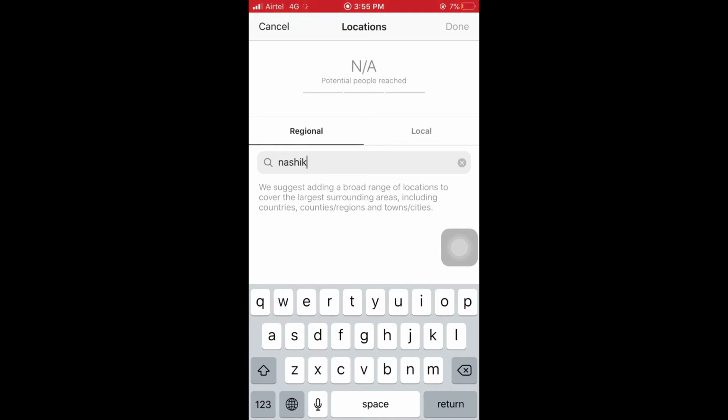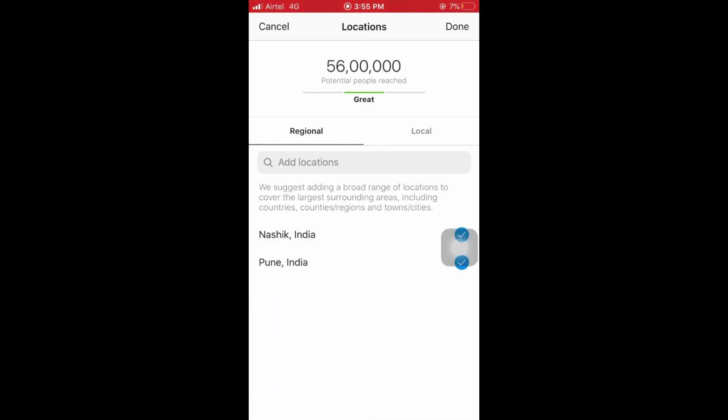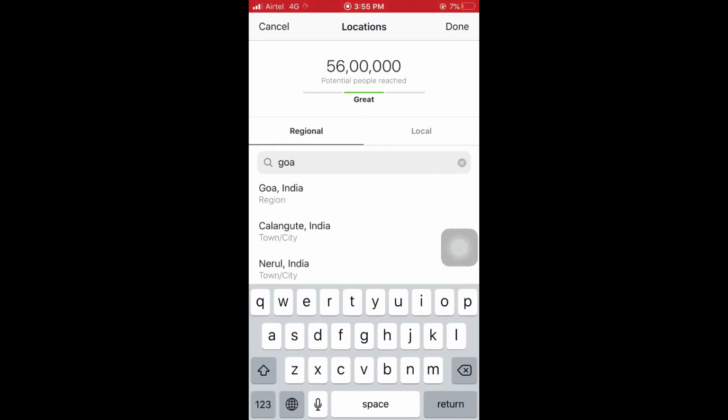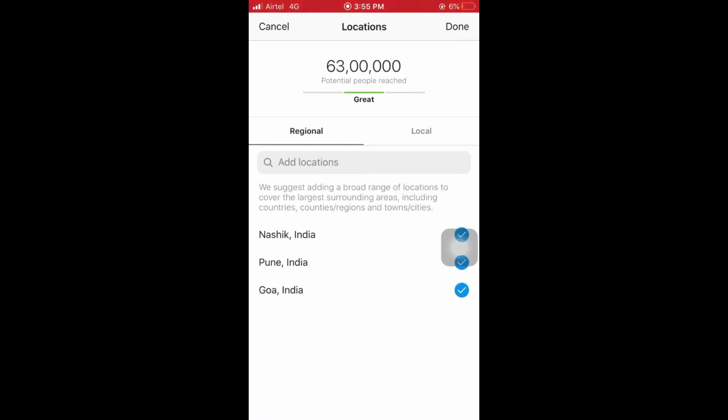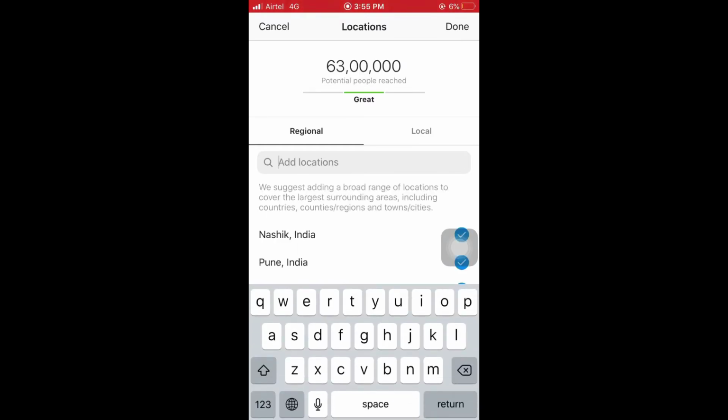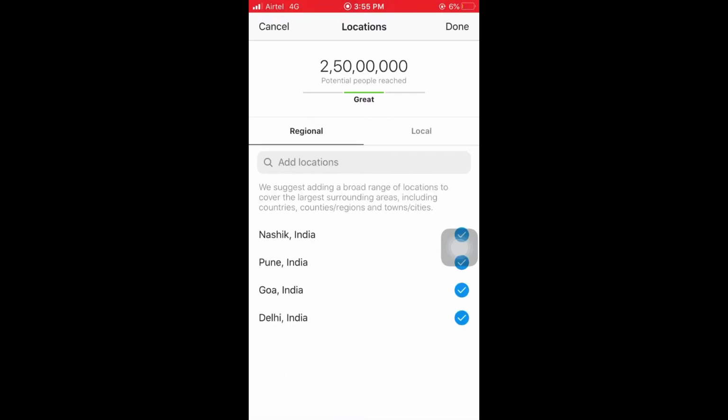Suppose I'll type Nasik, Pune, Goa. Now see, as I keep adding cities, the potential reach will also keep increasing. Delhi, like this you can add. Go on adding. I'll just click on done.